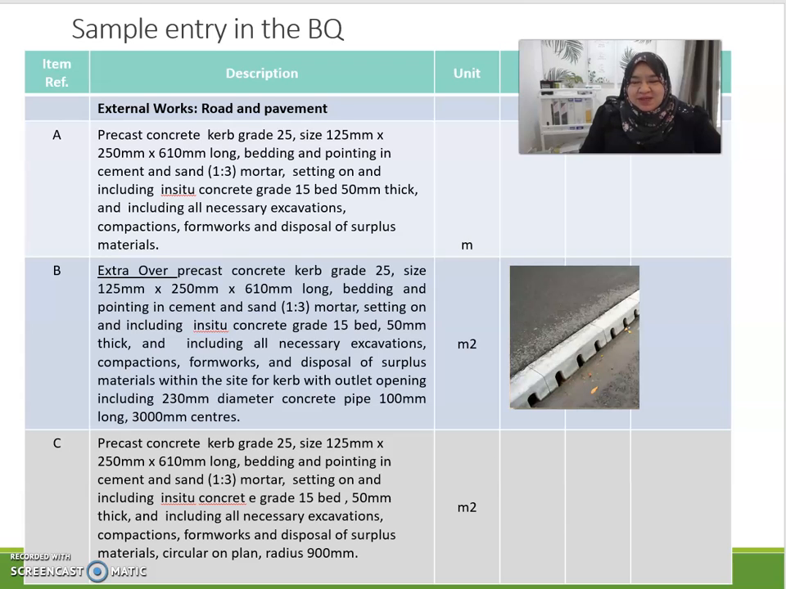Welcome to this part 2 of BQS 601, measurement of construction works on roadworks, car parks, hard standing and pavement. For this part 2 we'll be continuing from where we stopped during part 1. During part 1 we stopped at the curves taking off. So I would like to share with you the sample entry of how you can describe curves in your bills of quantities.